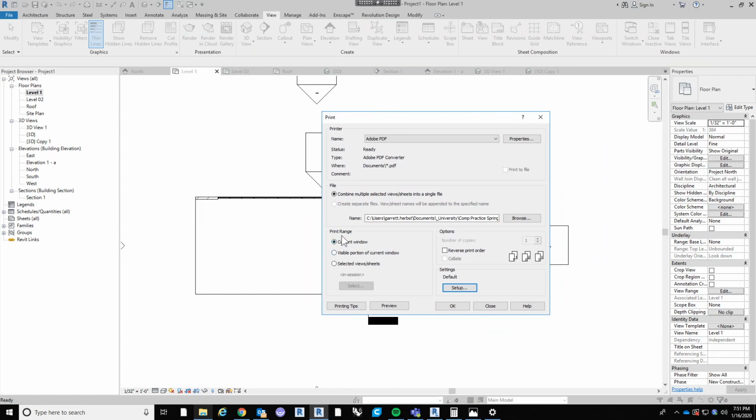And then under the left, under print range, just make sure that you have current window selected. It will then print whatever view that you have open currently. So we have the first floor plan open right now. It will print the level one floor plan. You can also select multiple views and print it at one time.